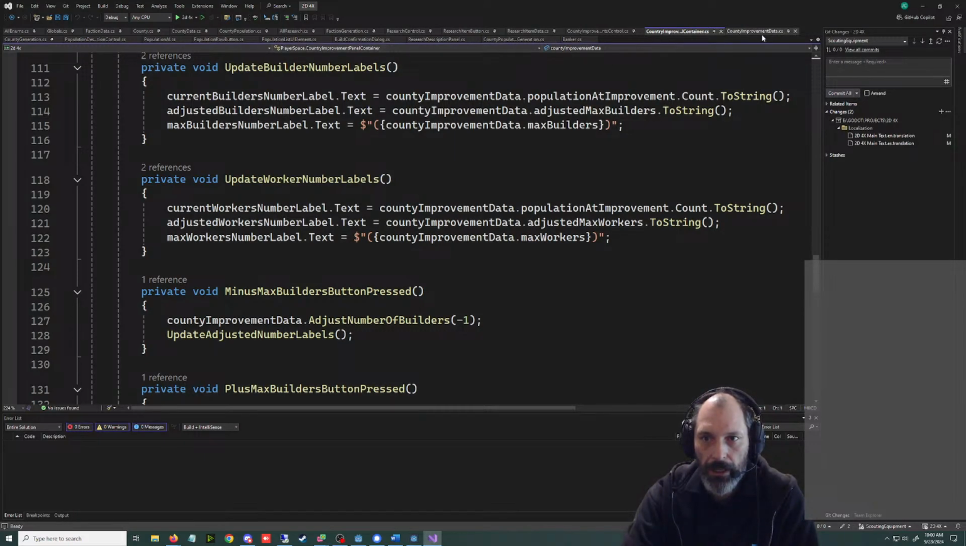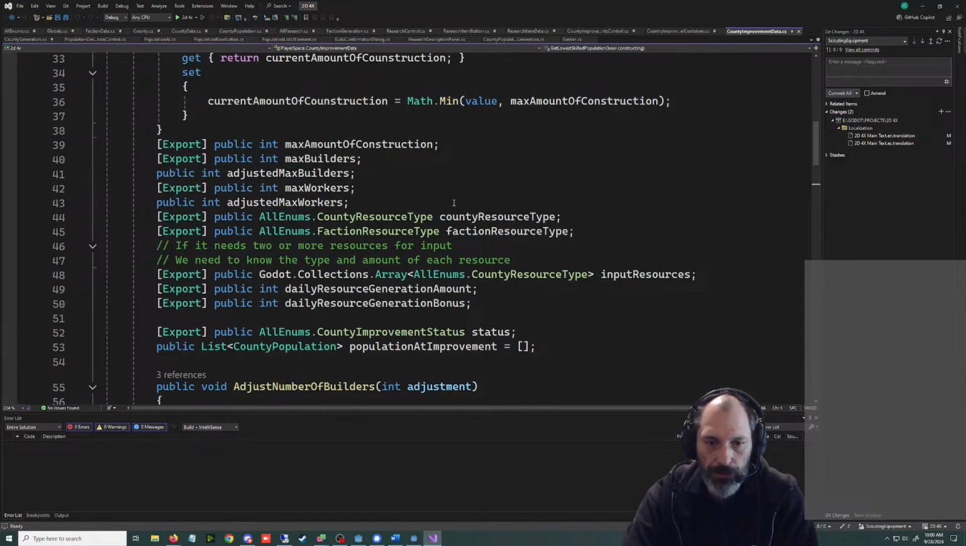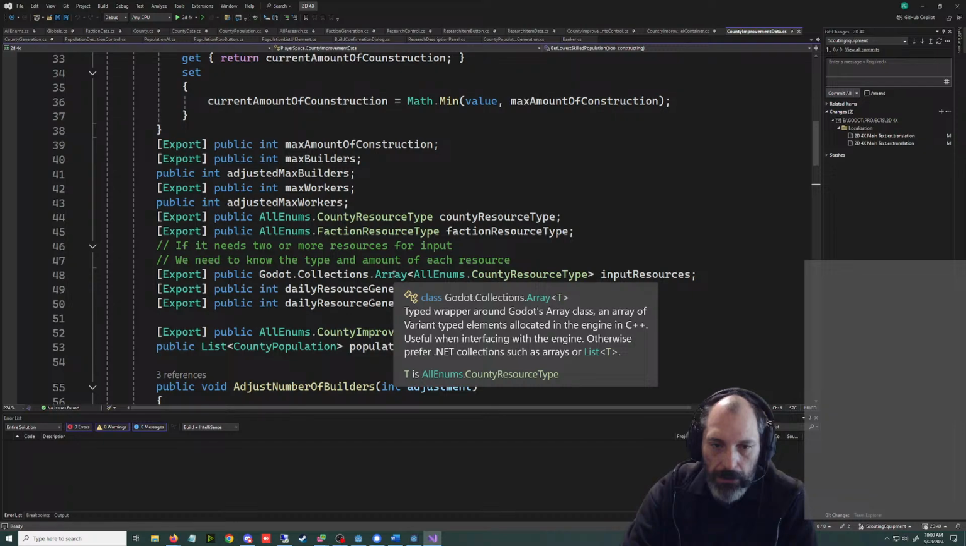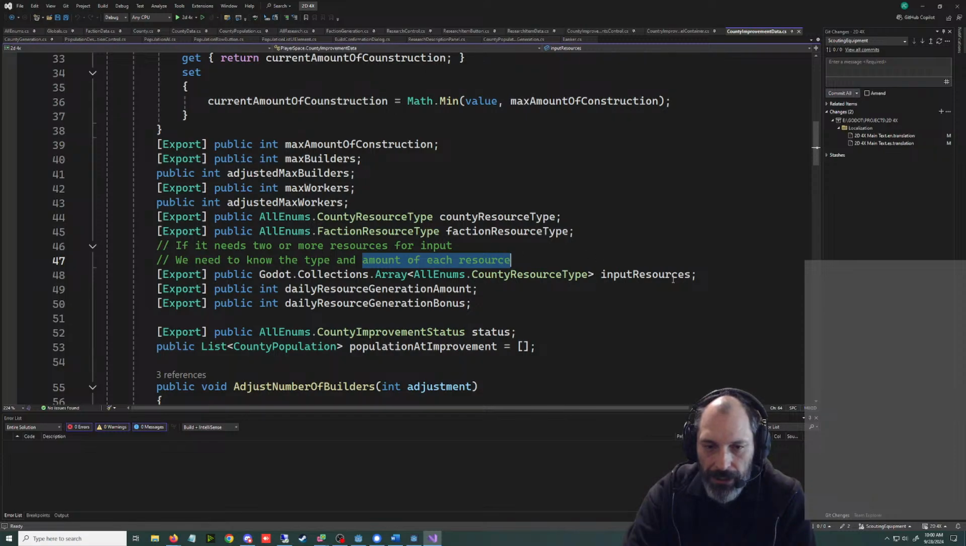Let's look at our county improvement data. Input resources is just an array of county resource type. Wait, that's not going to work. If it needs 2 or more resources for input, we need to know the type and the amount. So there's the problem. So we need to know the amount.